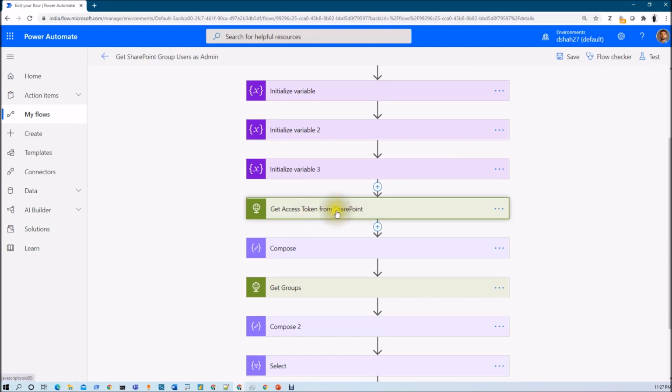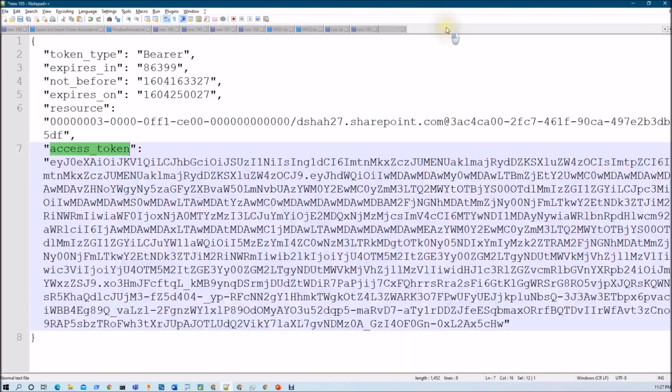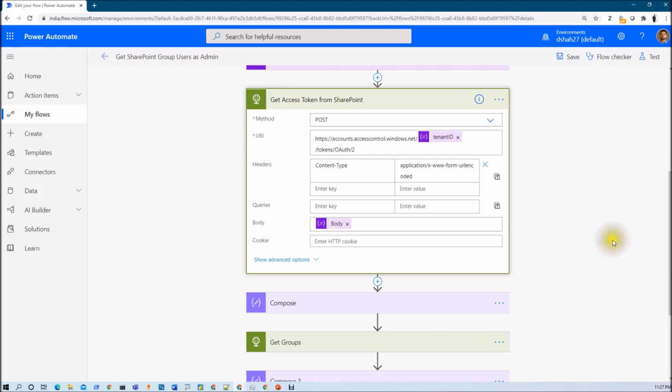The first action is get access token, and I just copied the response in the form of JSON like this, and I want to retrieve the access token key. So how can I do that? We have an object here and from the object we need to retrieve one key. For that, what we need to do here is write one compose action first.